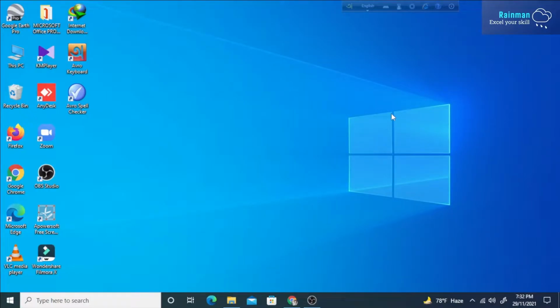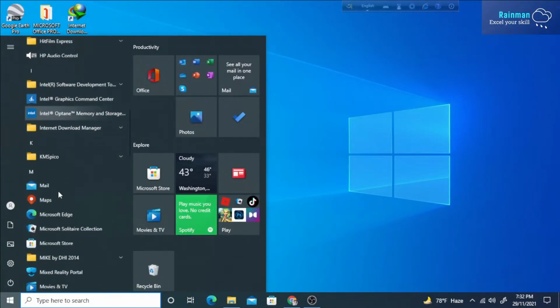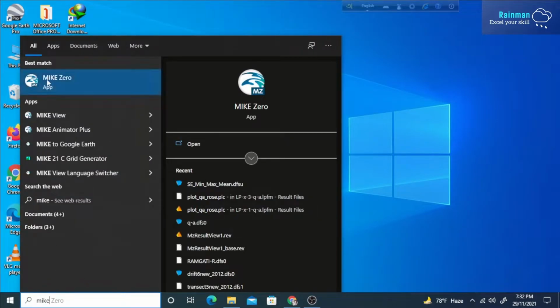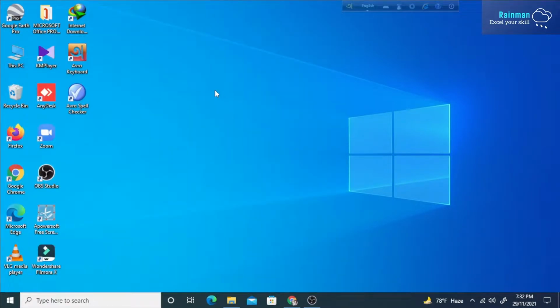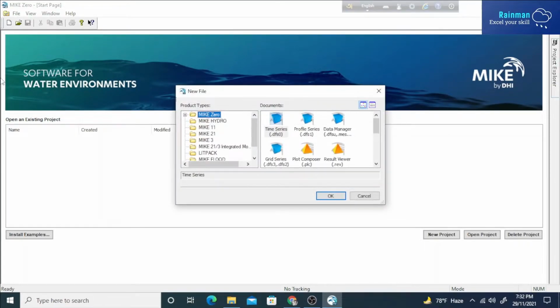Today we're going to learn how to plot DFSU or area series by Plot Composer of MIKE Zero. So let's get started. At first we have to open MIKE Zero. This is the interface of MIKE Zero. Press Ctrl plus N, or you can click on this white icon. Double click on Plot Composer.